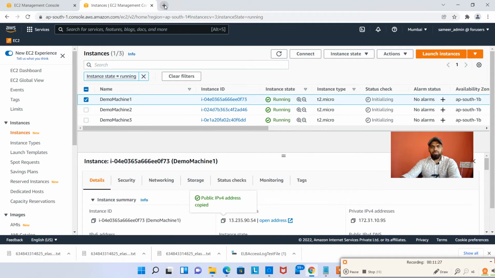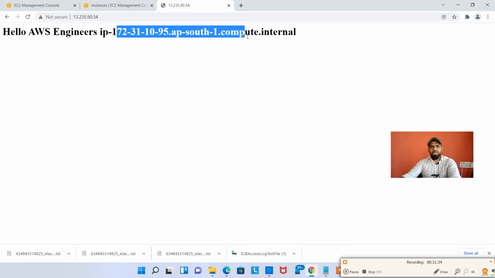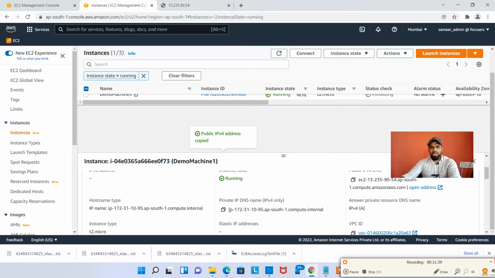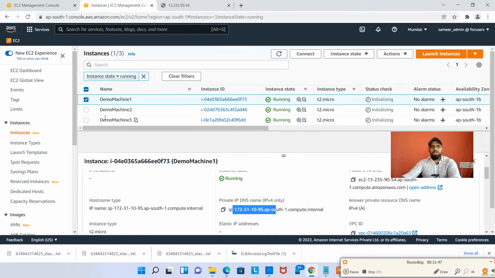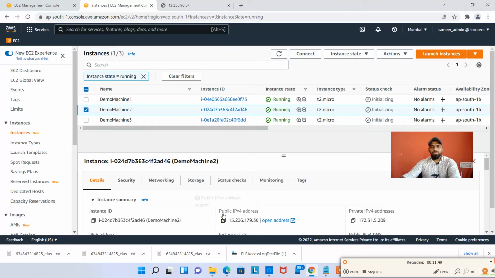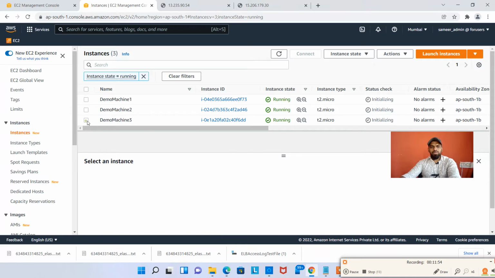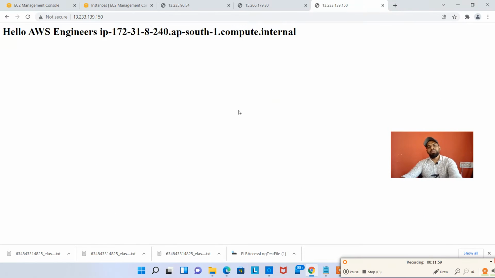Perfect. Now eventually it should work when I copy the public IP of demo machine 1. I'm opening it here, enter. So it's giving me the private IP and the private DNS of it. Correct. So if you see this one, what is the private DNS for this? Same thing: IP 172.31.10.95 ap-south-1 compute.internal. So now I'm going to the second one, copying the public IP, enter. Cool. Now I'm going for the third one, copying the public IP, enter. Good, so now it's fine.